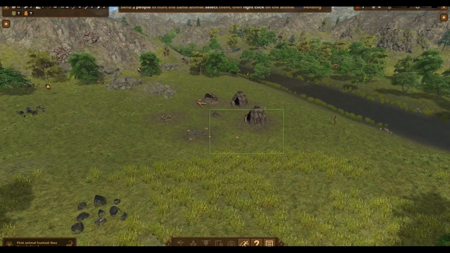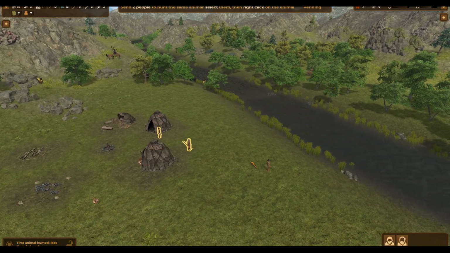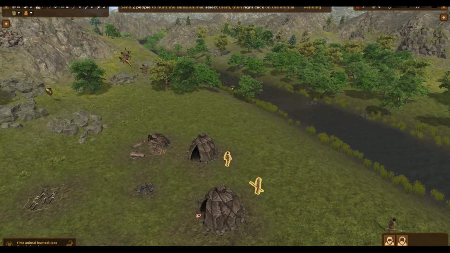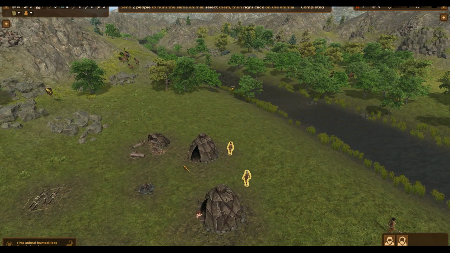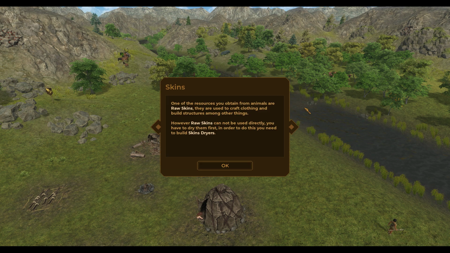Okay. Can I just box select? I can. Box select you, and then right click on the animal. Well done. You can check out help in game for more detailed instructions on all possible ways of controlling your people. I guess that's the end of the tutorial, huh?